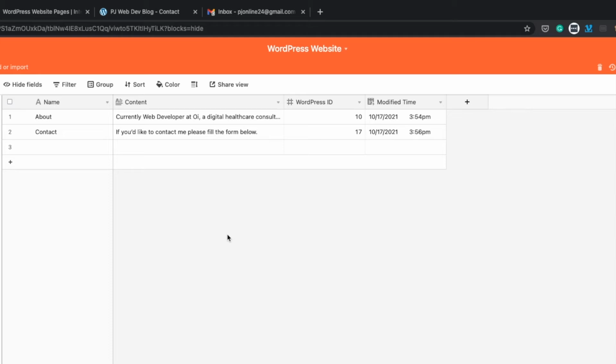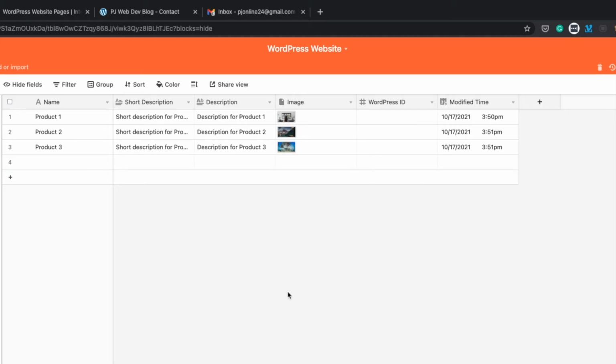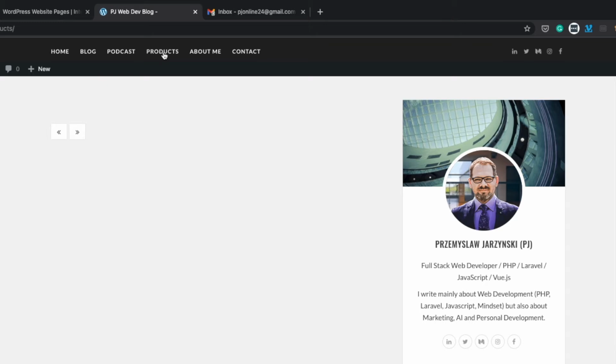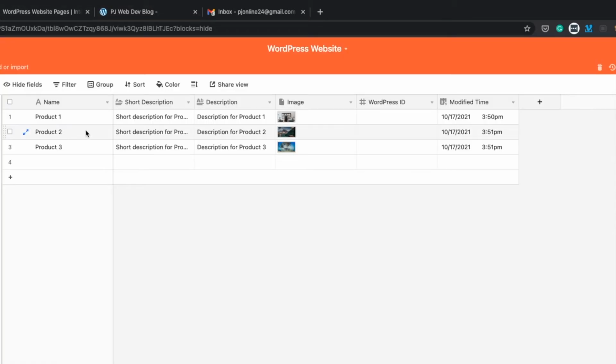But we can also do a little bit more advanced things. So for example, let's say we have different products and want to manage different products using Airtable on our website. So here is our product page. There's nothing here at the moment. In order to update the content of these products on our website, we need to run another Integromat scenario.